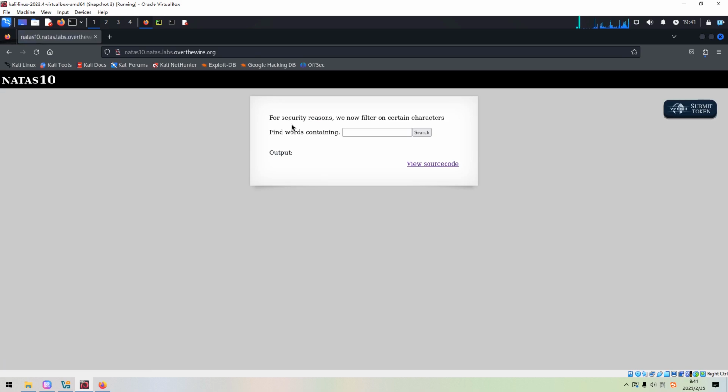Here it's saying, for security reasons, we now filter on certain characters. Of course, in a real engagement, we cannot see such a help message. We need to find such a filter on our own, okay? And this is a bit time consuming, I must admit, on many occasions. And here we can ask the level. We can find words containing, for example, A or Q, it doesn't matter, and search.